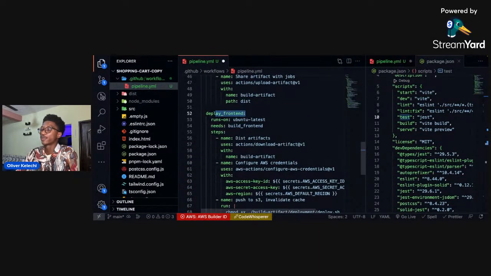So before this job runs, because jobs could run sequentially or in parallel, you could have two jobs running at the same time. You could have a job that waits for the previous jobs to complete before the next one. Right, so before deploy front end would happen, the build front end must have completed. That's why you need to have this needs key here, specifying the job that this deploy front end job relies on.